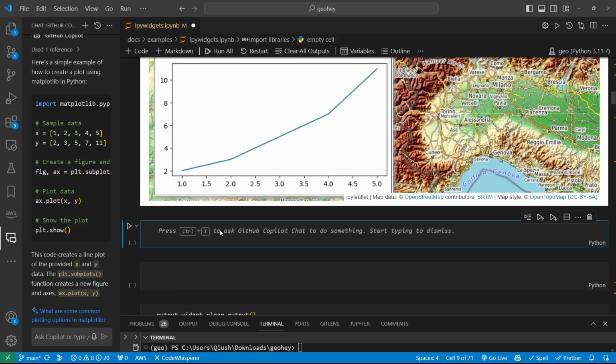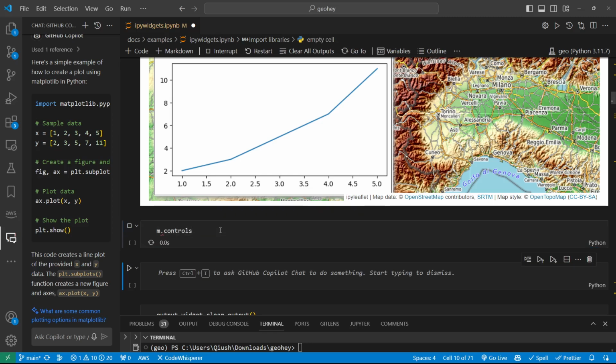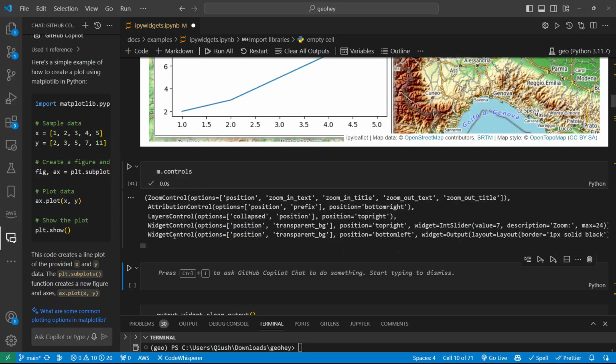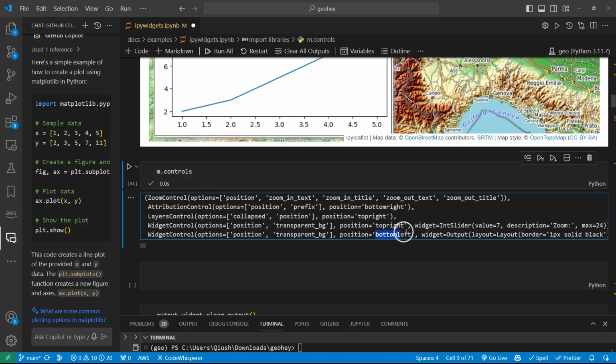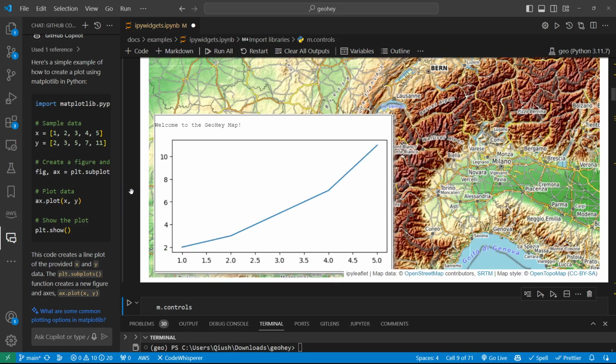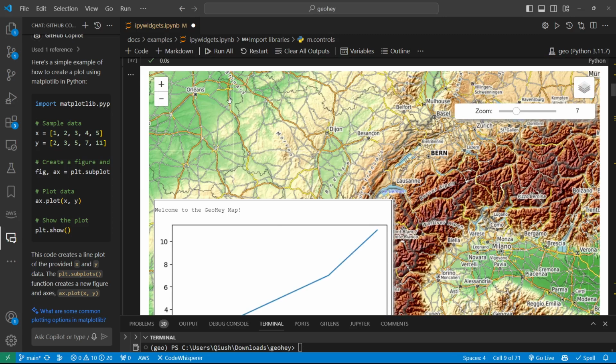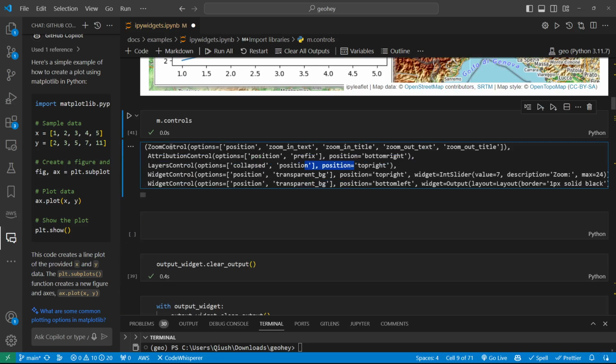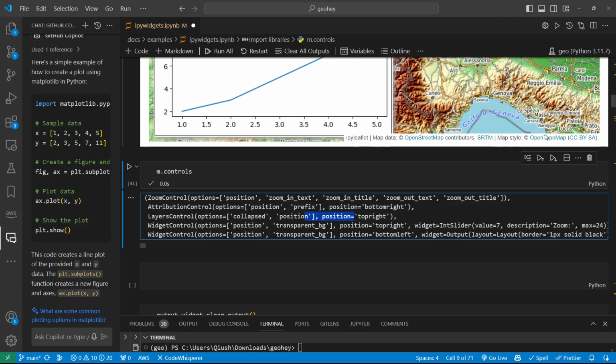So if I just type m.controls, this one shows you all the controls on the map. If you look at this one, widget control, position, bottom left, and then widget, and then the slider positions, so the layer control. If there's any control that you don't like, you can actually remove it. Let's take this one as an example, right? We have the zoom control. We have the layers control. We have the widget control here and another widget control here. In total, we also have the attribution control at the bottom here. So if there's something that you don't like, you can remove it.